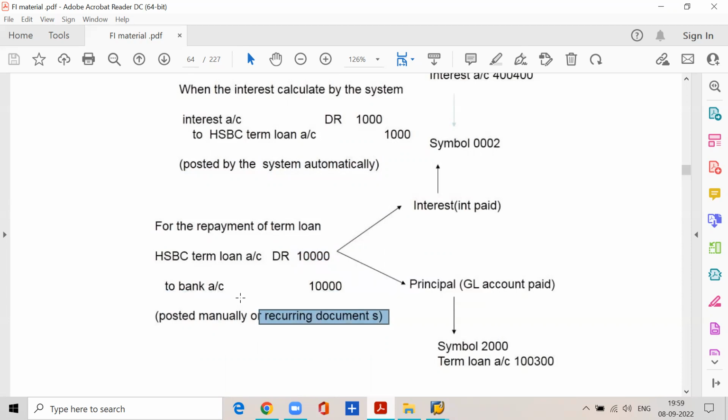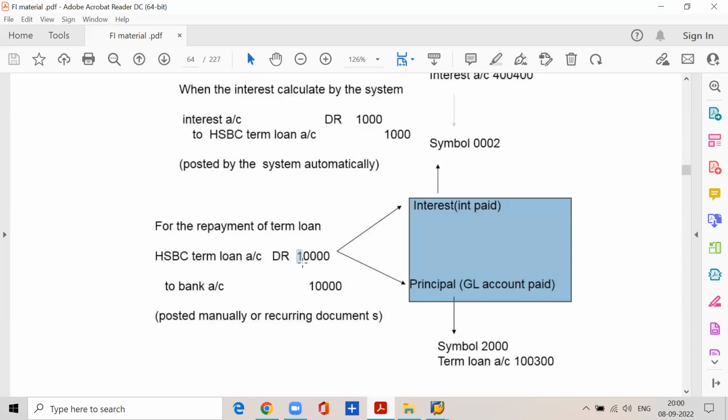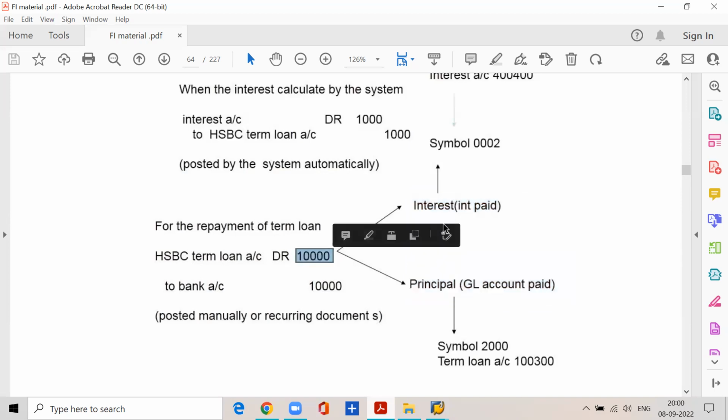Okay, then when you pay 10,000, it includes 2 parts. Some amount is reduced by the bank towards the interest, and the remaining amount is reduced by the bank towards the principal, right? That means this installment amount contains 2 parts, the interest part and the principal part. So when you pay 10,000, interest part is paid, and principal part is also paid. So in the repayment of term loan, actually it implies 2 business transactions. What are they? Interest paid and principal paid.